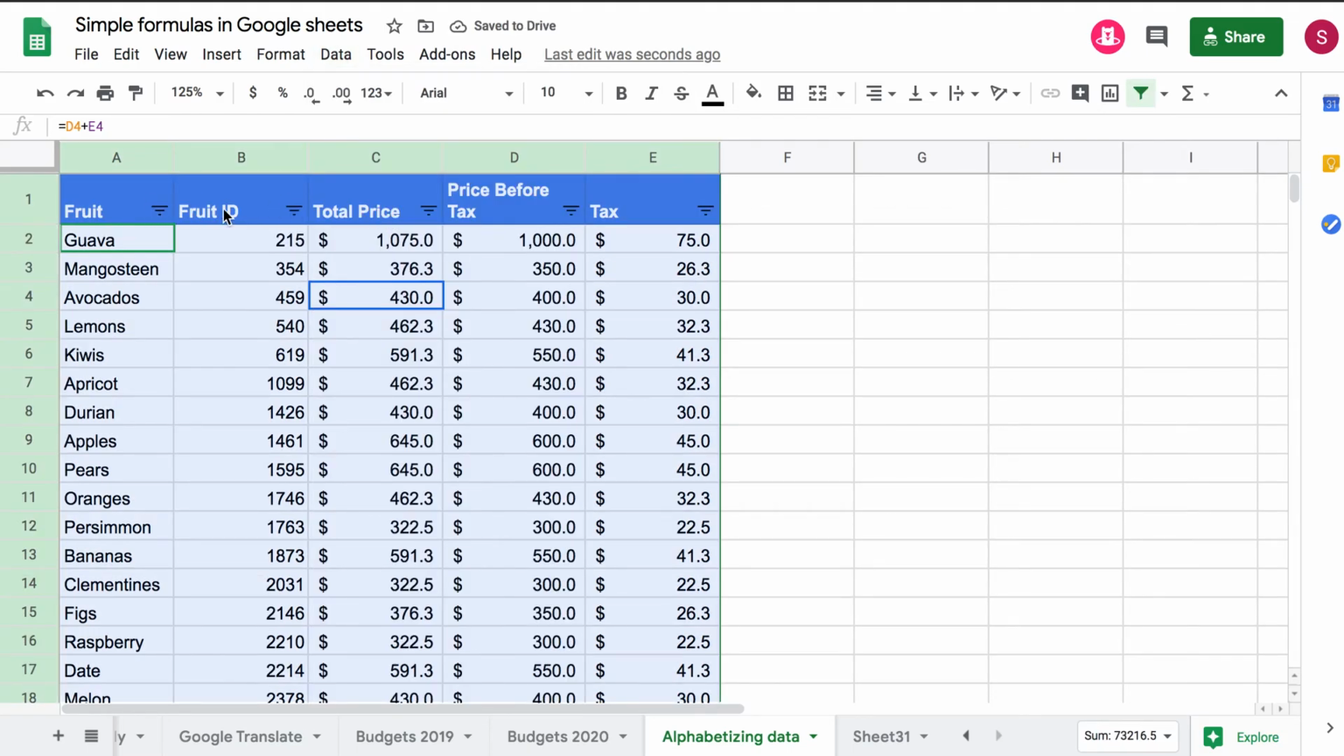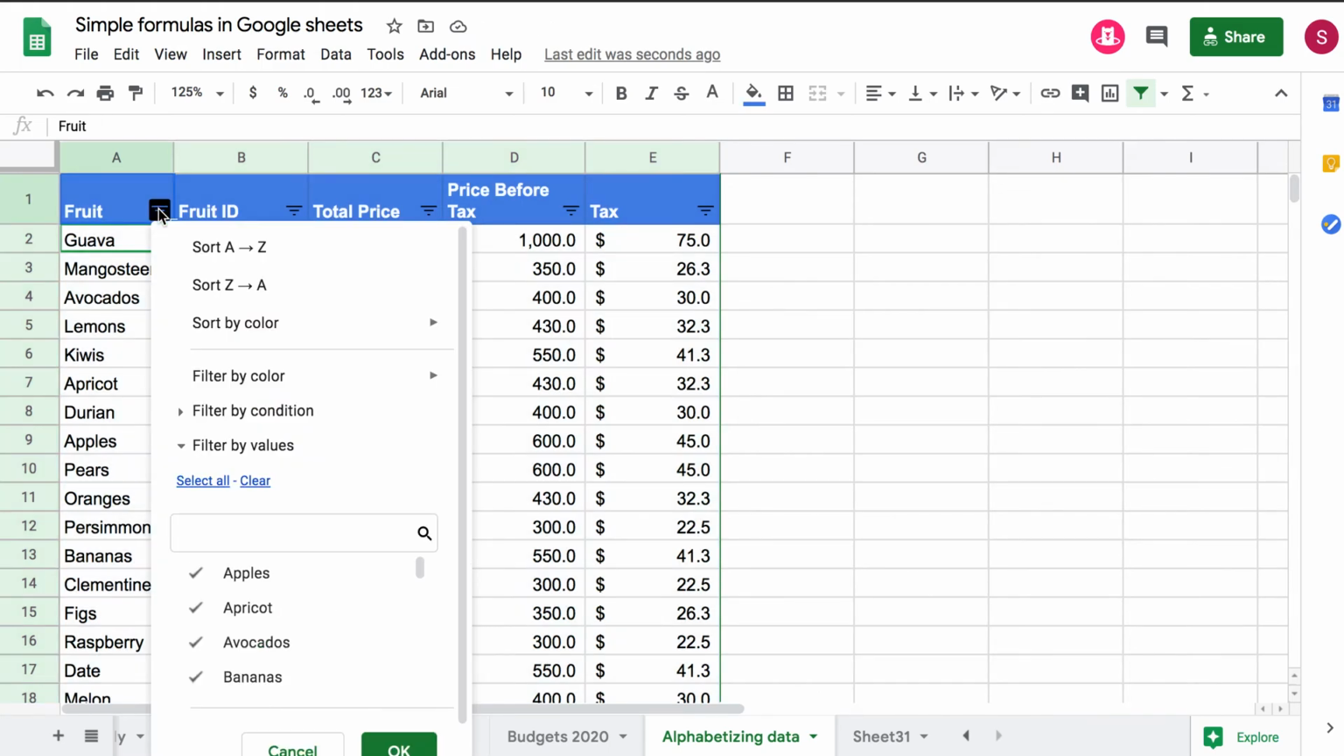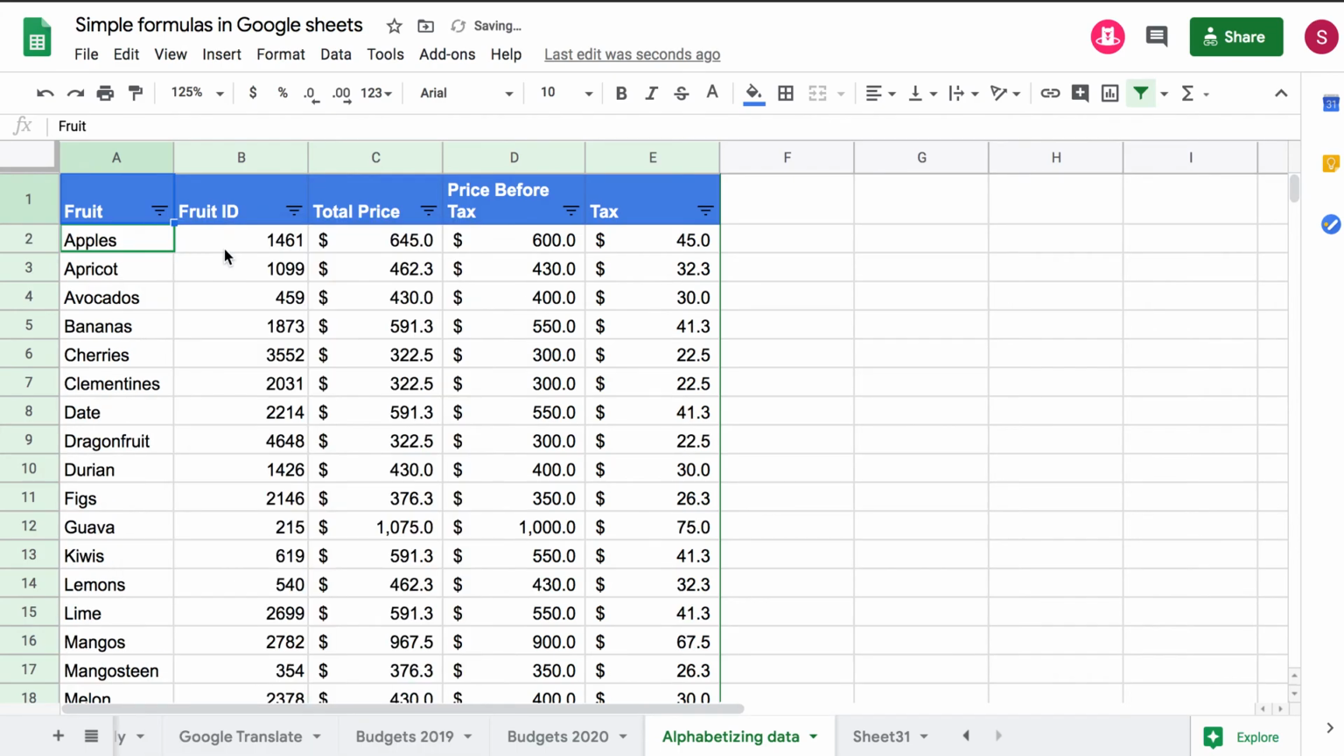So you see that the filter is applied to the first row. Then if I click on the filter and I want to alphabetize by fruit, I just sort A to Z. And that's another way.